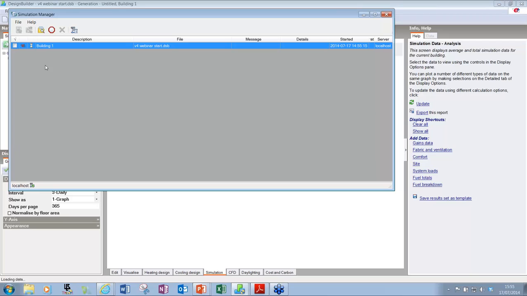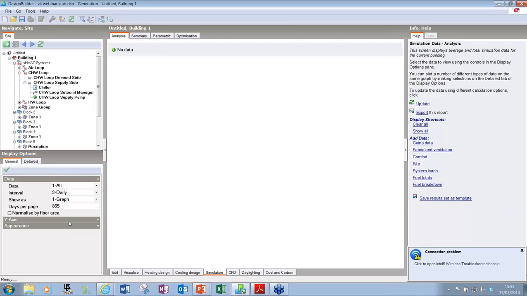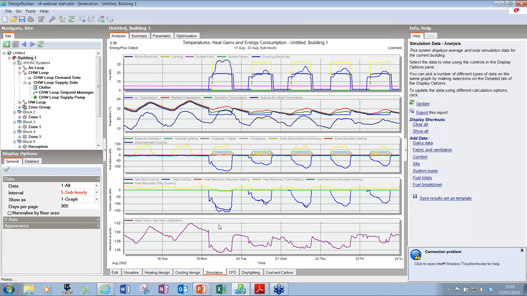So in a moment we'll see the results set loaded into the Simulation Manager here. Okay, apologies for that brief interlude.